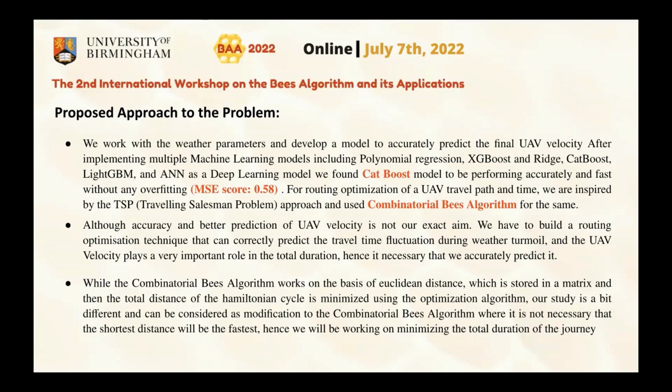Now, we worked with weather parameters and developed a model to accurately predict the final velocity. We worked with various machine learning models, including polynomial regression, XGBoost, LightGBM, and we also worked with an artificial neural network as a deep learning model. But we found that CatBoost, which is a boosting-based ensemble model, performed a lot better than these other models, and we got an MSE score of 0.58.